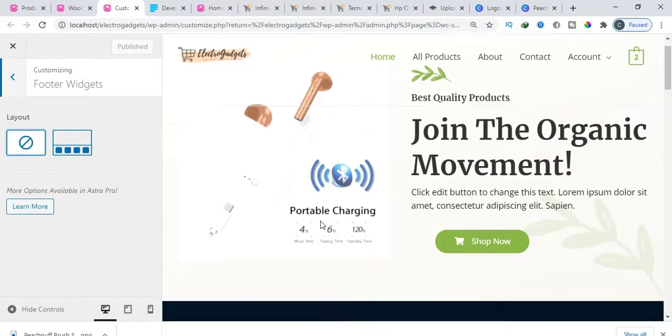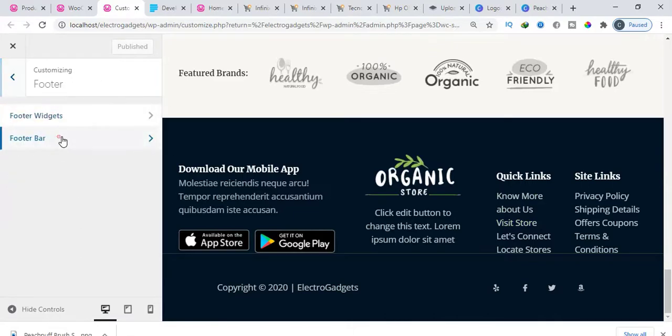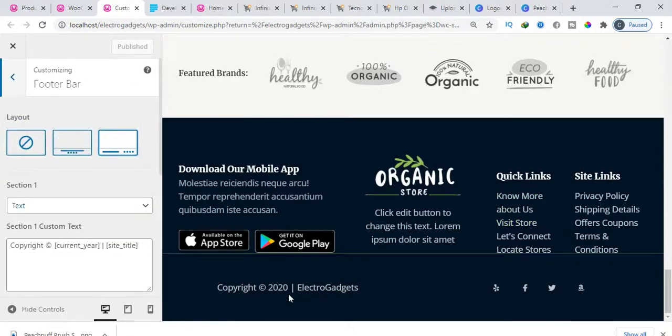That is how you want the layout to look like. Okay, 1 2 3 4, this is the layout currently active. Now it also contains the footer bar, which is a copyright. This is what it contains, the copyright.